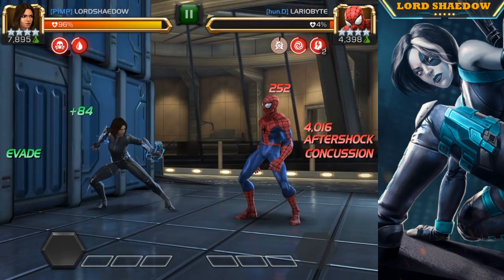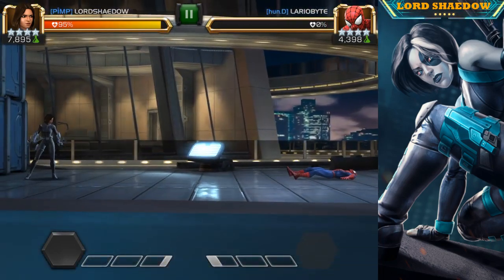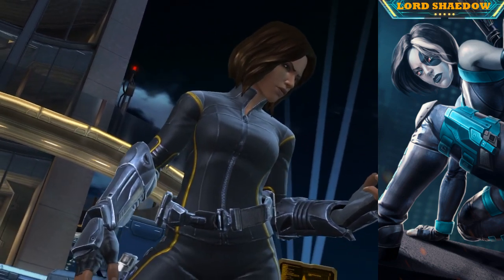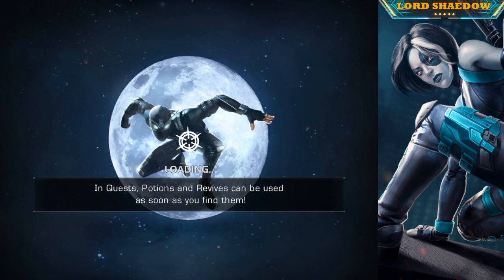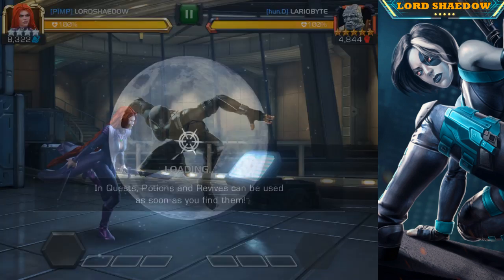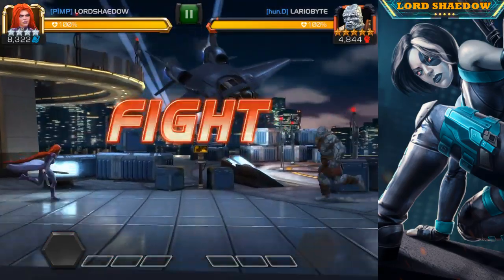And see, Quake is an example of a champion that is really good, definitely worth rank 5, but I just don't like her playstyle. So I wouldn't be ranking her up unless I absolutely need her for something.